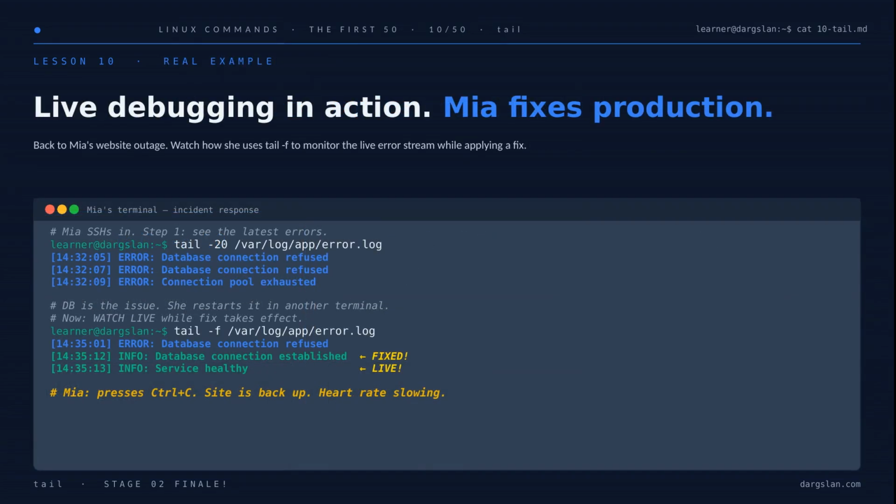So let's rejoin Mia mid-crisis. She SSHs into the server, and her first move is tail -n 20 on the error log, a quick snapshot of the last 20 lines. Boom, database connection refused, pool exhausted. She knows the culprit. She restarts the database in another terminal, then, and this is the magic moment, she runs tail -f on that same log and just watches. Seconds later, a fresh line appears, connection established, then service healthy. The fix landed, live, right on her screen. Ctrl+C, she sighs back, heart rate drops.